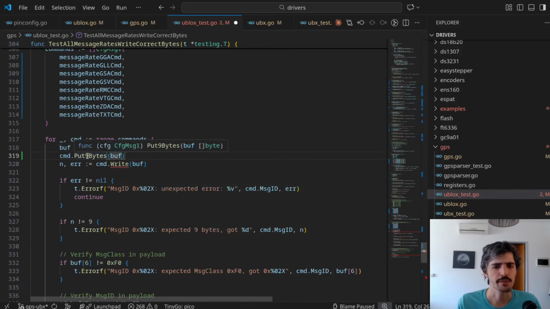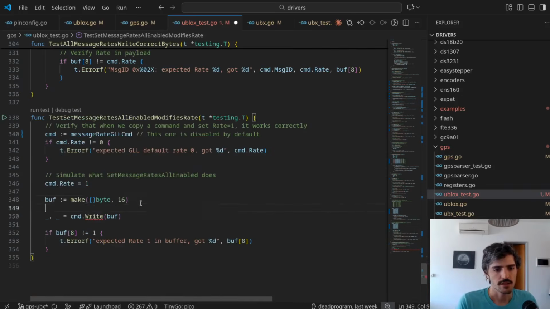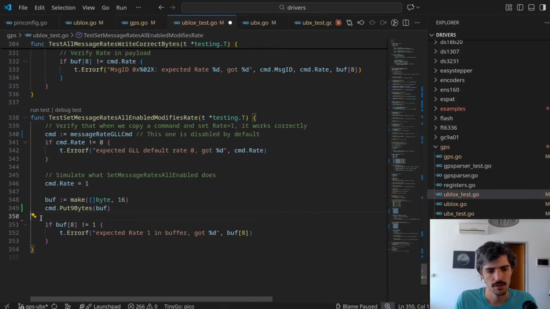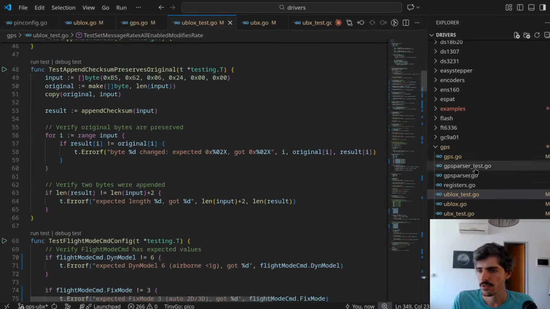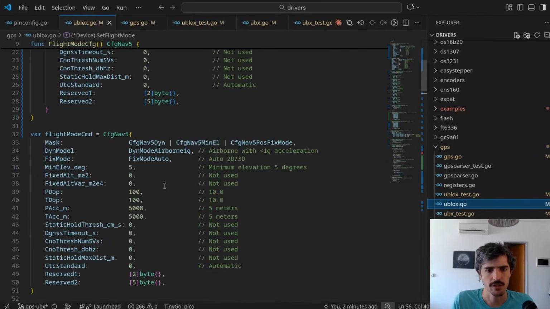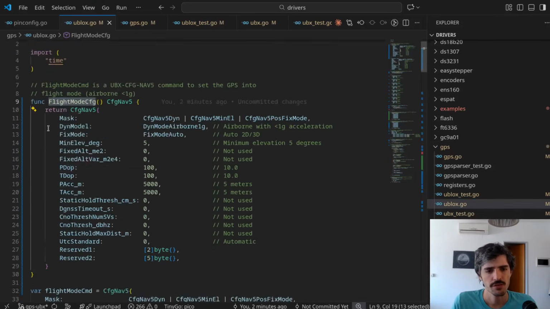Man, I really like this pattern. Put9Bytes. It's very explicit, 9 bytes, not 9 symbols, 9 bits, 9 bytes. We're putting 9 bytes in here, and we don't have to check any more errors. cmd.Put9Bytes, buff. All right, I really like where this PR has gone. We've got flight mode CFG. I guess we can leave that exported.